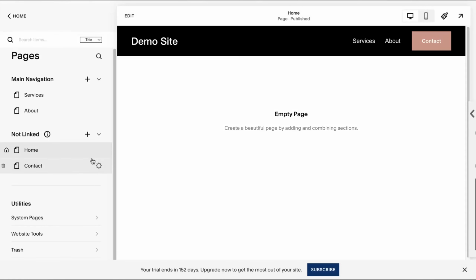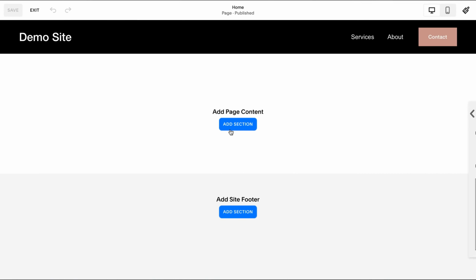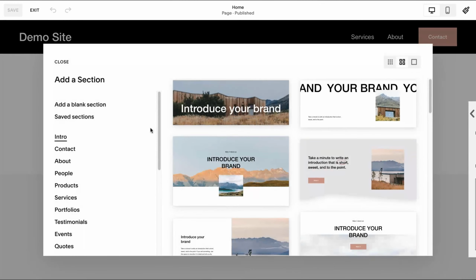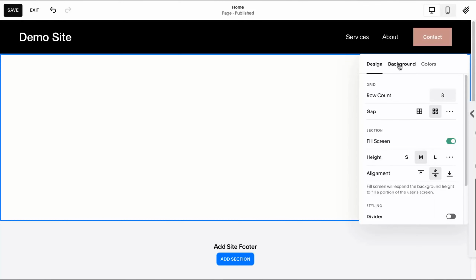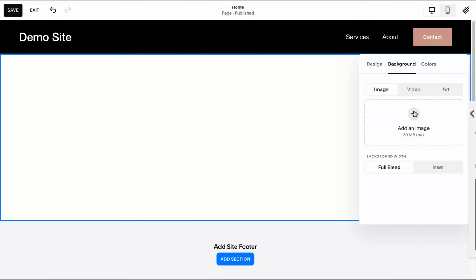So let's go to our home page here and click edit, and let's hit add section. So we're going to add a blank section, and you're going to see here instead of adding a block, we're going to hit edit section, go into our background, and let's add an image.